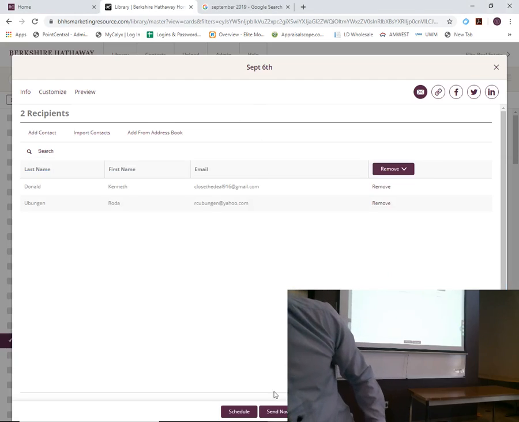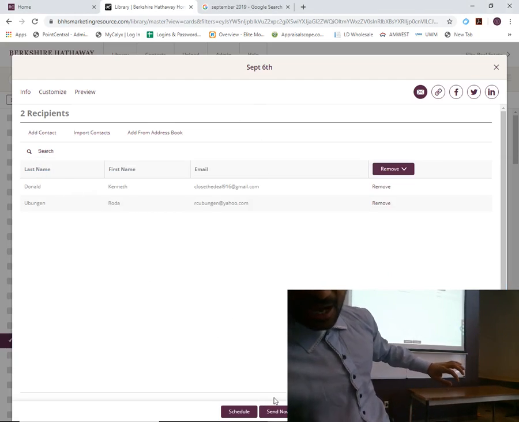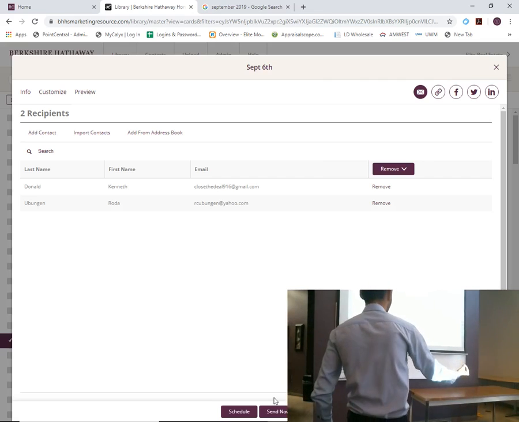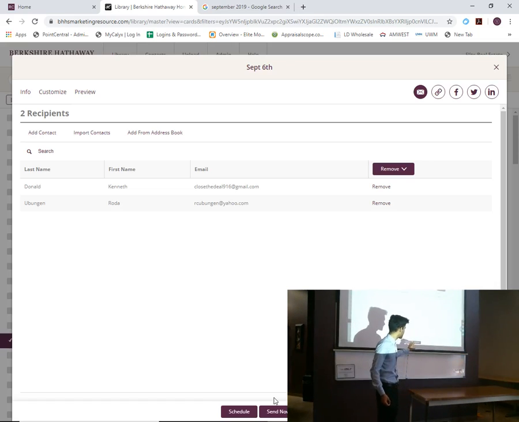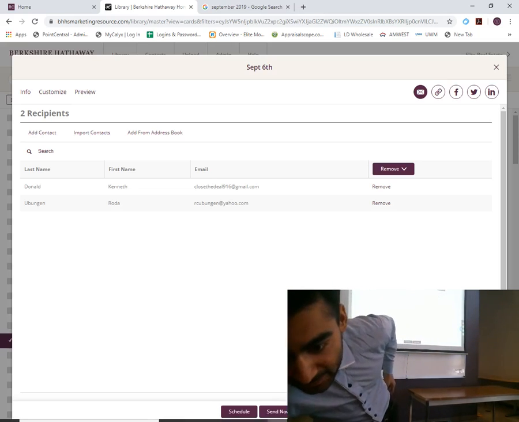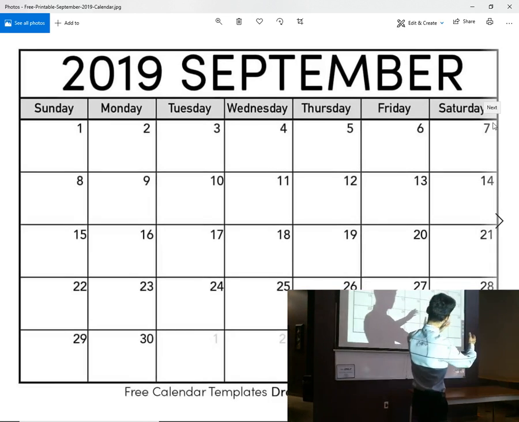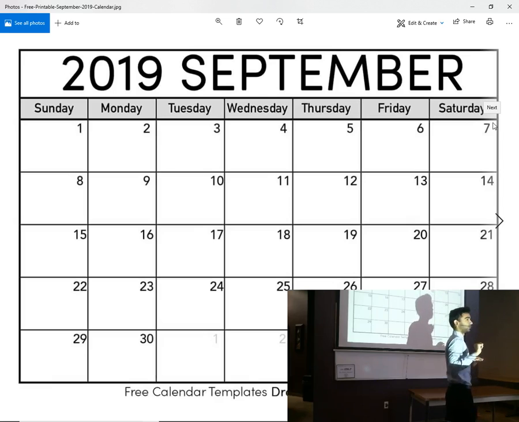There you go, okay, you're seeing it. Now we have 2 options. Once we click add the selected, it gives us 2 options. At the very bottom, you see here it says schedule and send now. Now, if you remember my calendar here, I already have mine structured. Mine's on Fridays, so I'm going to schedule.